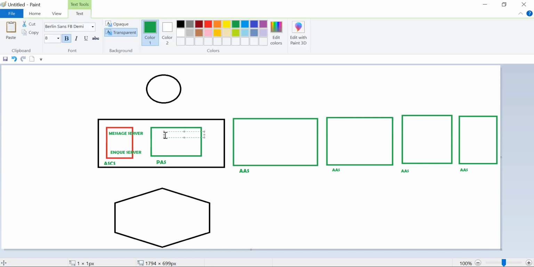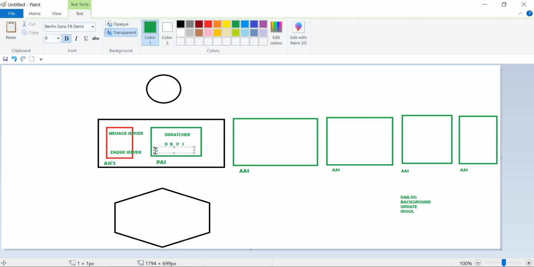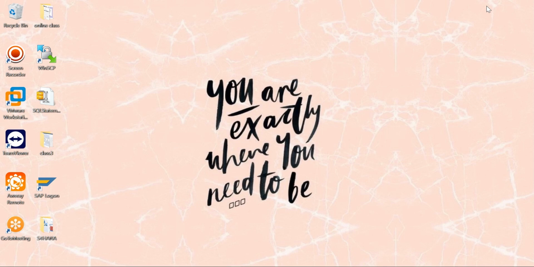In this, what do we have? We have the dispatcher, and we have different types of work processes: dialog work process, background work process, update work process, and spool work process. 4 types of work process, different work processes for different activities. We'll discuss all these things today. What is the dispatcher? And we'll have another service called the gateway. I'll show you that architecture actually.